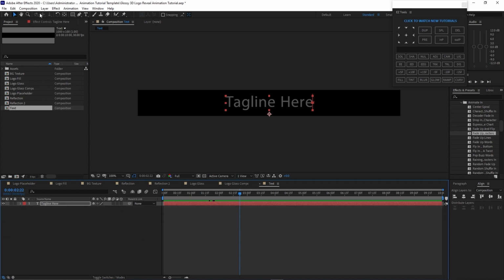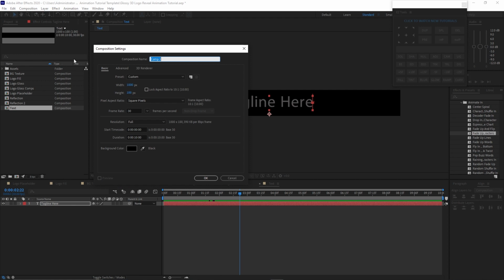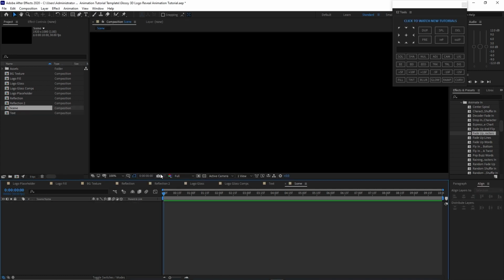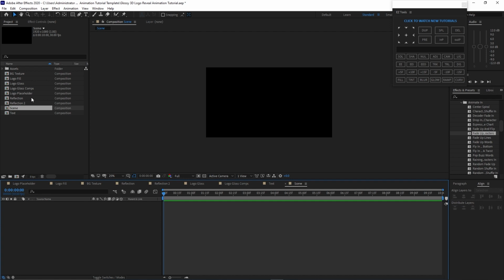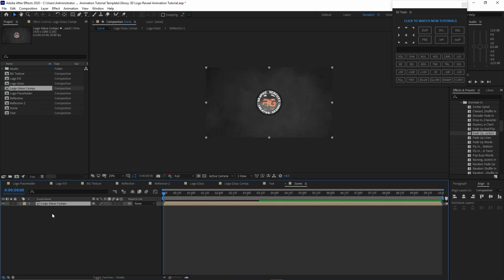Now go to composition and create another composition. I will name it scene and change the width here to 1920 by 1080p, 30 frames per second and 10 seconds duration, click OK. Highlight this logo gloss comps, drop it down into the timeline.